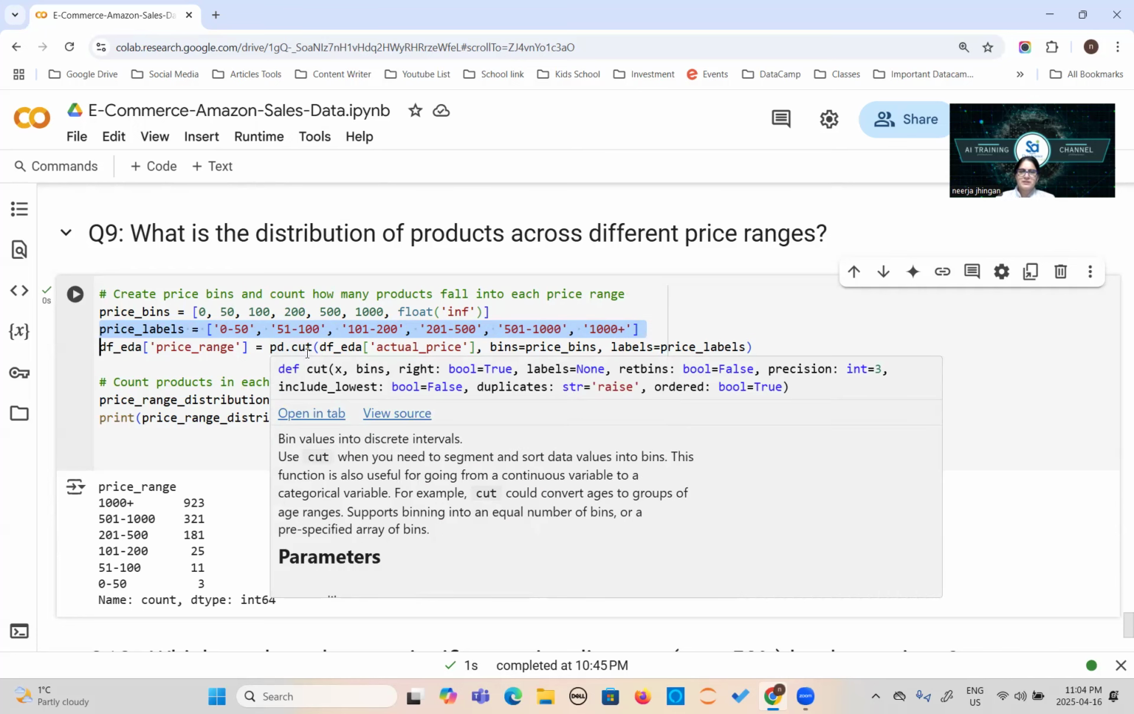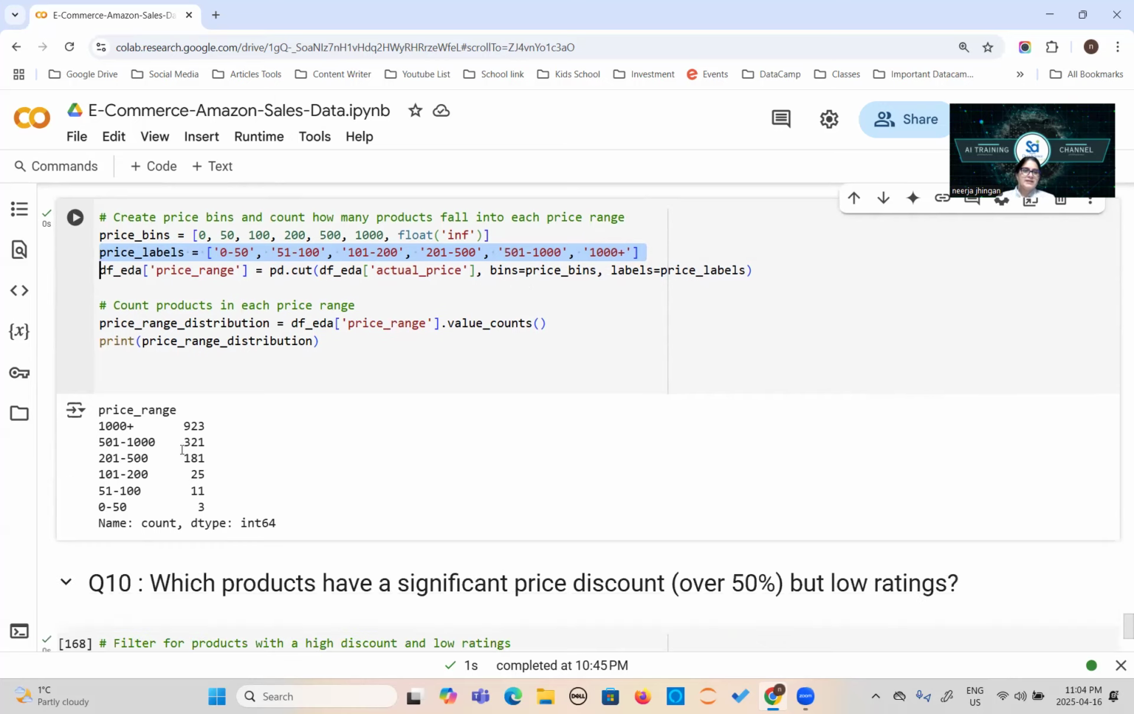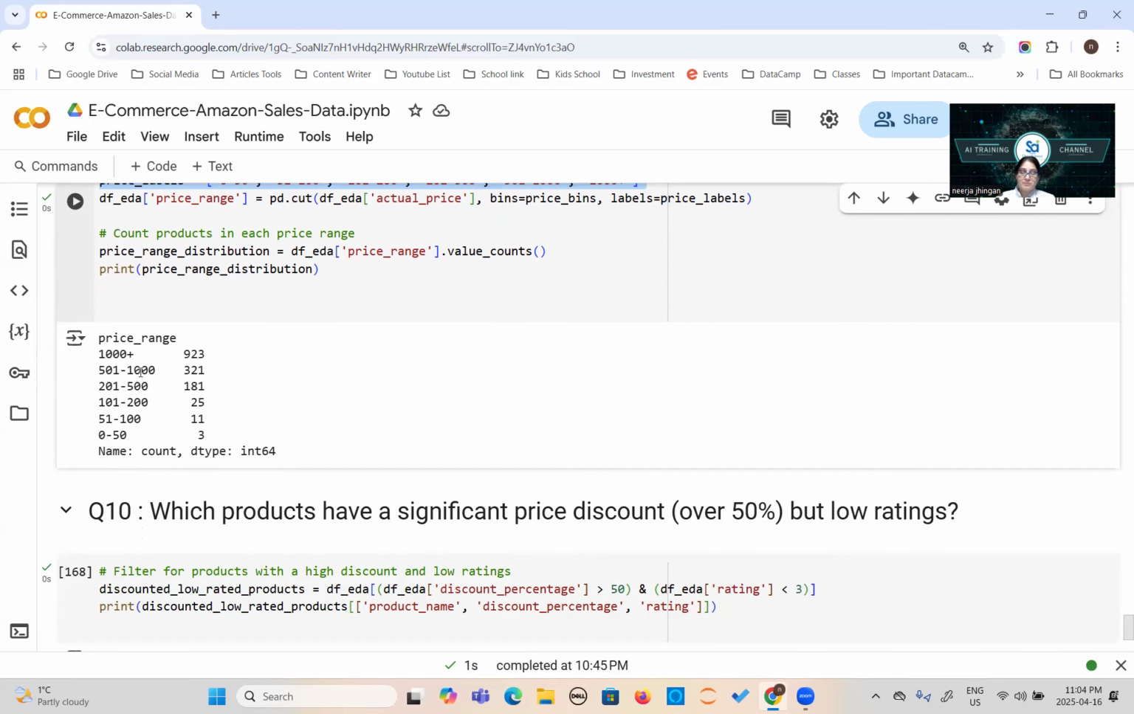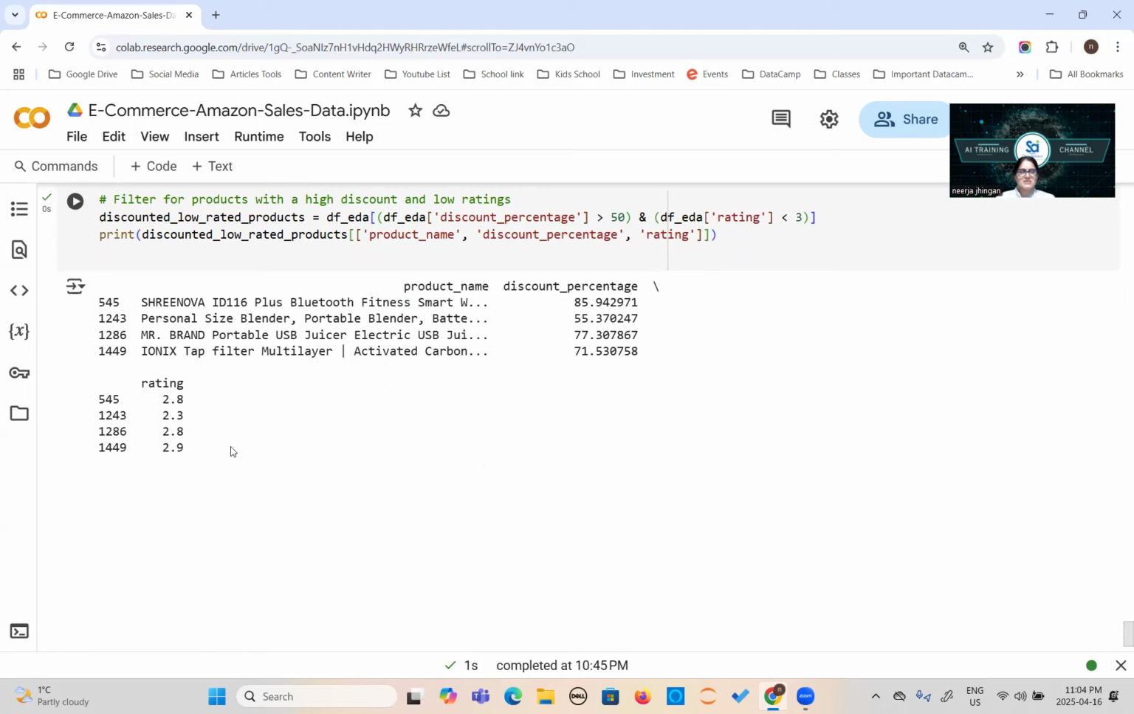I'm using the cut method. We use it for discretizing into intervals. This method will pick up the actual price, create the bins, cut into the bins based on these ranges, and then it will show you. So for the price range above 1000, in this data set you have 923 records with the price above 1000 rupees, and between this range you have 321 products, and so on. This is very useful information, and you can draw the graph easily. This is very easy for that.